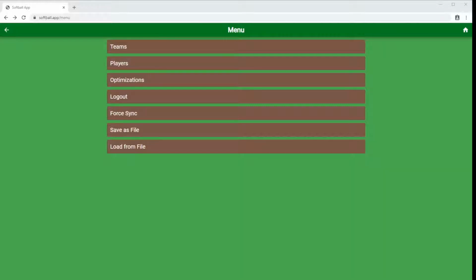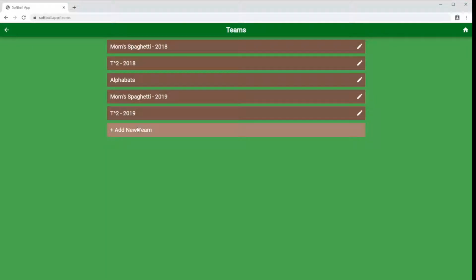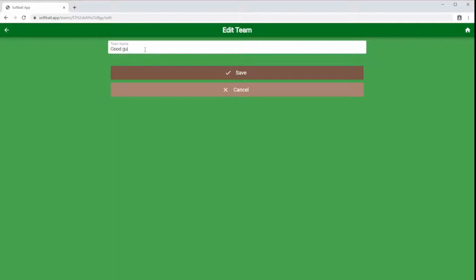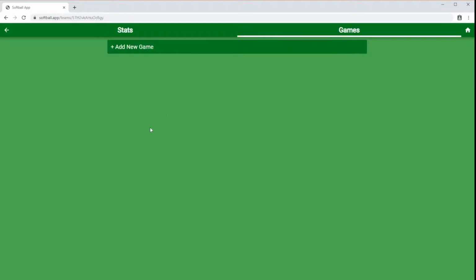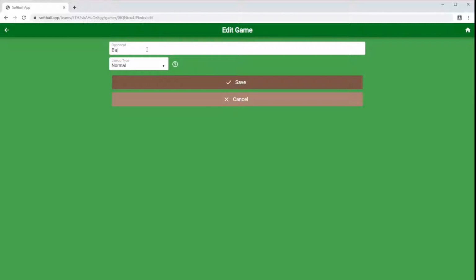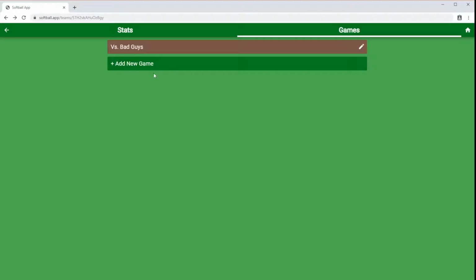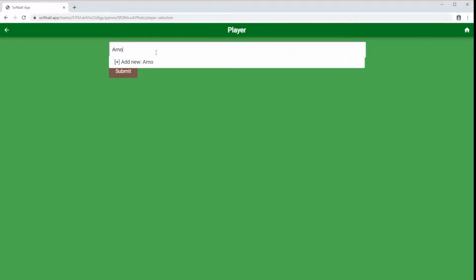So this video's purpose is to highlight some of the main features of Softball.app. And of course, that starts off with scoring a game and then using that scored data to optimize batting lineups. So I'm going to make a new team. We're going to be the good guys, of course. I'll click into that, and we're going to play the bad guys. And we're just going to have a normal lineup, no tricky alternating gender considerations or anything like that.